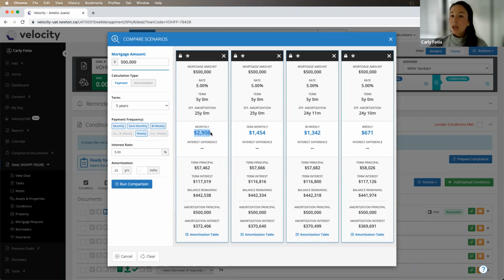And that monthly payment would be $2,908. And then you have all of your interest and information below. And again, you have this for each of those different payment amounts that you've chosen.